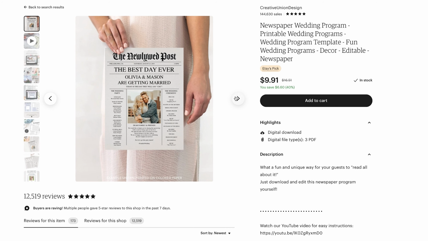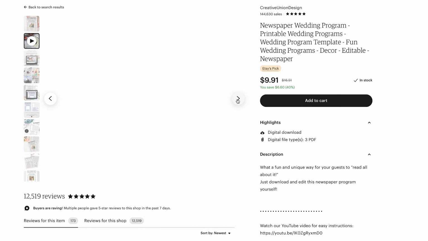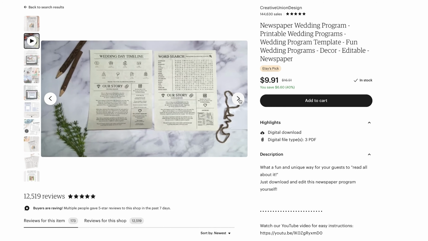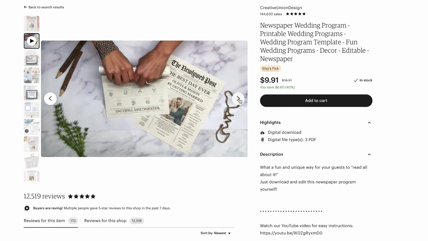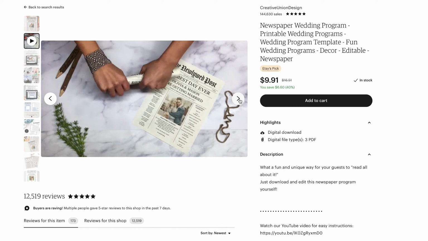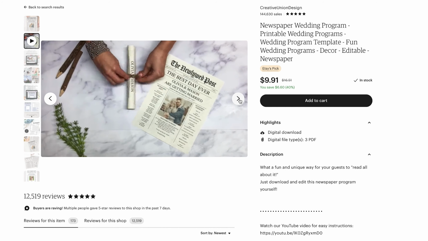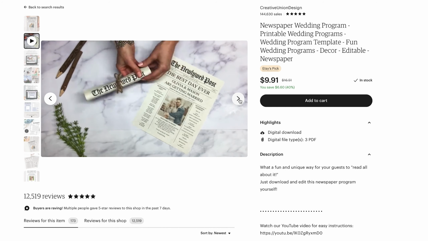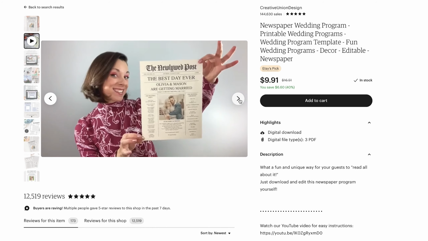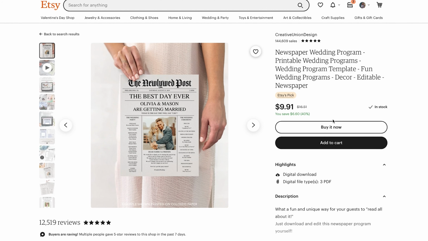You can simply purchase this, and within a few minutes, you will receive a link so that you can download your file. Click the link, go into Etsy, and simply download the file to your computer. You can easily print at home or take the file to a local copy center. Once you have found the perfect wedding program, which is of course our newspaper wedding program, you can simply purchase it by clicking the Buy It Now button.